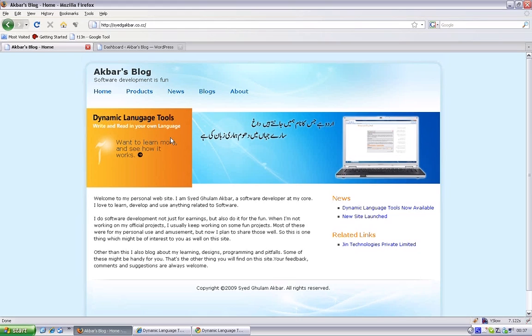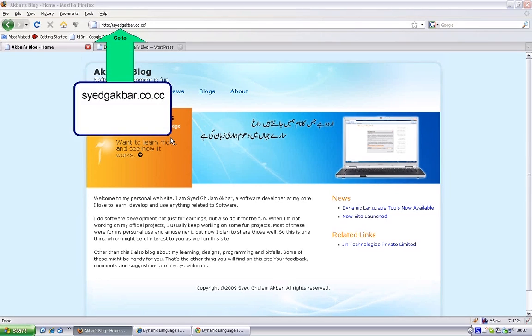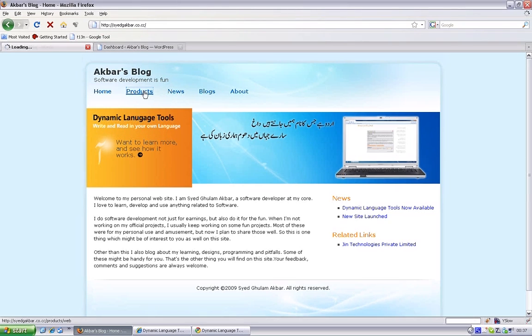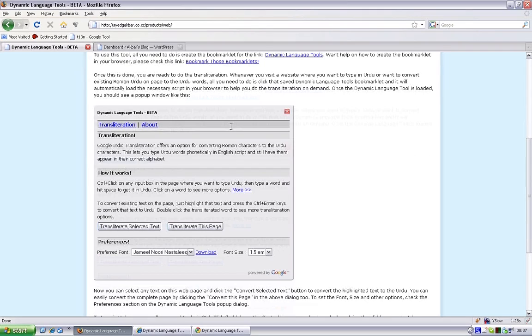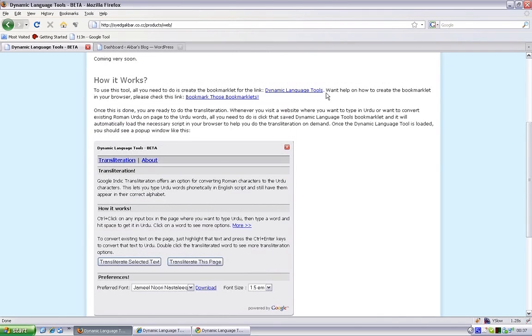To use this application, you first need to create and save a bookmarklet of it in your browser. The steps are easy. First, go to the site homepage. Once you're there, you can go to the products page. You will find the bookmarklet link in the how it works section. In Firefox, you can create the bookmarklet as easily as by just dragging and dropping it on the bookmarks toolbar, and that's it.